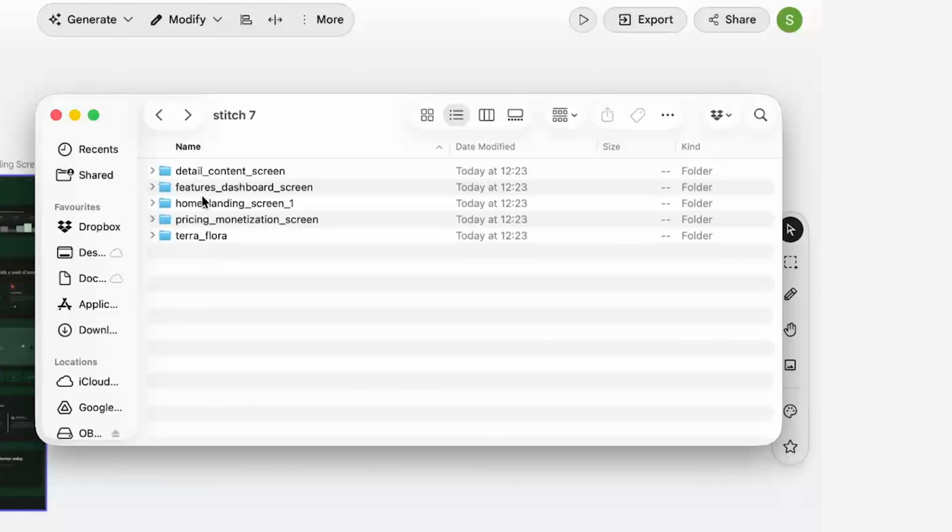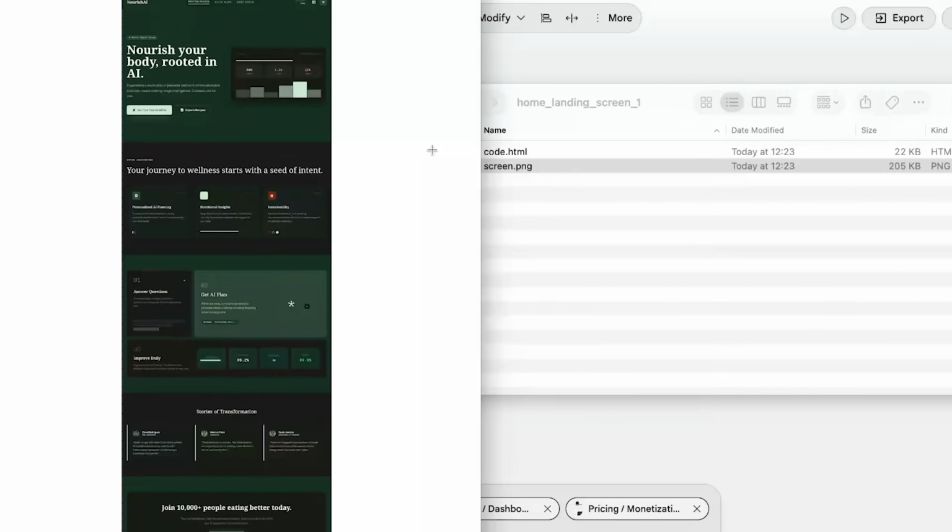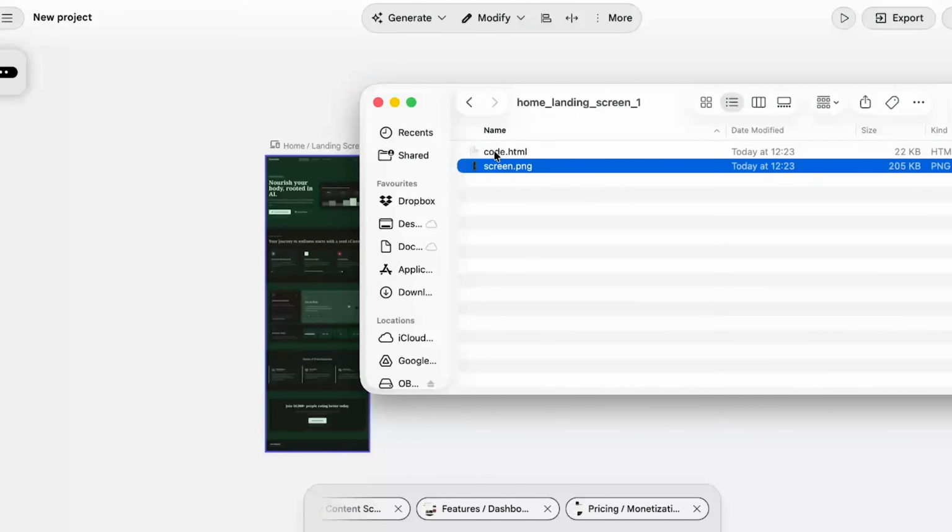Now within each of these different folders, it's going to have the image for what you just made in Google Stitch. So if I just click into this, as you can see, this is the home page, and it's also going to have the HTML code as well.